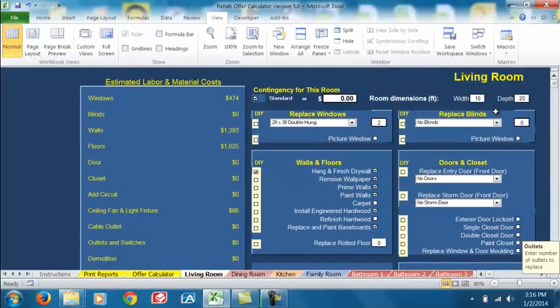In the next video, we'll take a look at the output that comes from doing the room by room data entry.